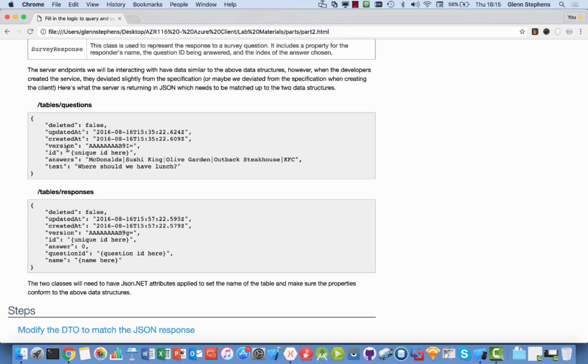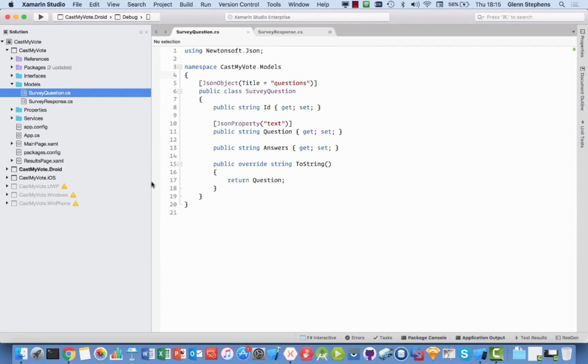So we've got the ID, version, created at, updated at, deleted, and the answers and the text. The main information that we're using for this particular item is ID, answers, and text. That's for the questions. And for the response, we've got ID, answer, question ID, and name. The two classes that we've created are really the survey question and the survey response. If we look at the survey question, we can see we have that ID. And remember, all the Azure Mobile Services classes have that ID, and that's a string.